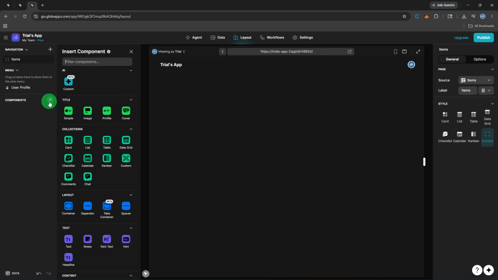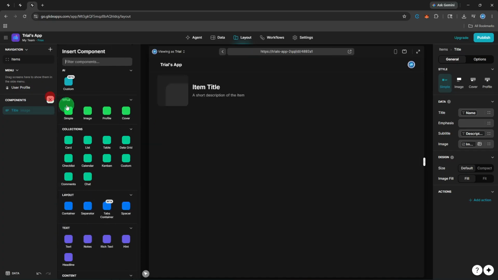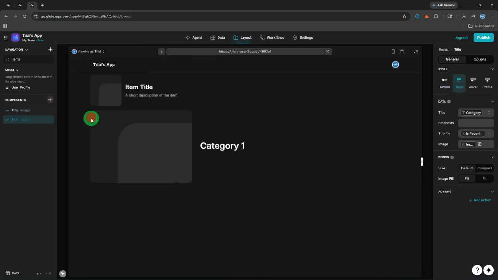Choose the type of section you want to add. You'll see options like Simple, Image, Profile, and Cover. Simple is great for straightforward content like text blocks or a clean layout. Image is ideal when you want to highlight a single visual with impact. Profile works well for showcasing a person or item with an image, title, and supporting details. Cover creates a bold, hero-style area at the top of a screen, perfect for introductions or highlights.